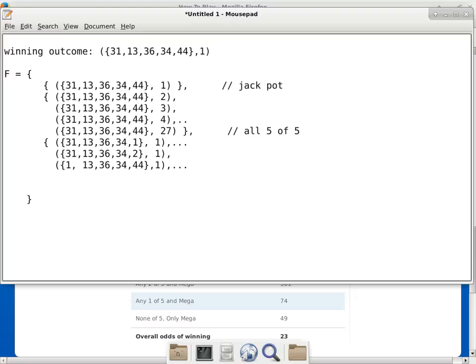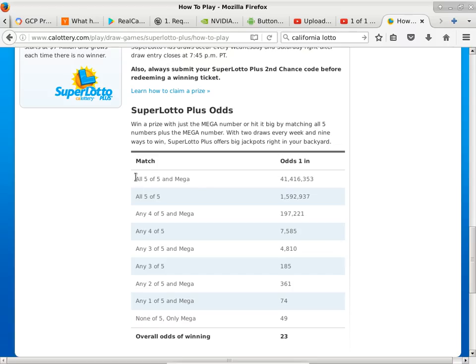But at the end of the day, after you have all these sets, each one representing a particular way to win the lotto, I still have something else that I need to include here. In other words, I will have one set to represent the jackpot. It only has one single element. I will have one set to represent all 5 of 5. There are 26 of them, because the 27th one is the one that wins the jackpot. And then how many do we have here? Any 4 out of the 5 numbers, and then the mega number. What kind of number are we dealing with here?